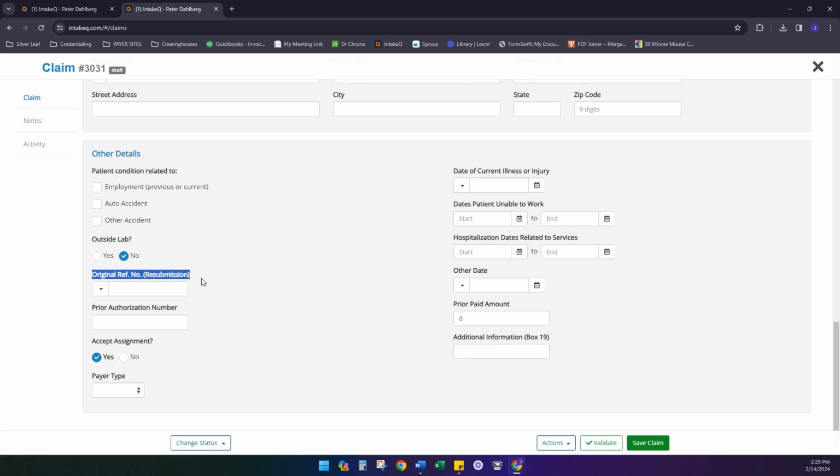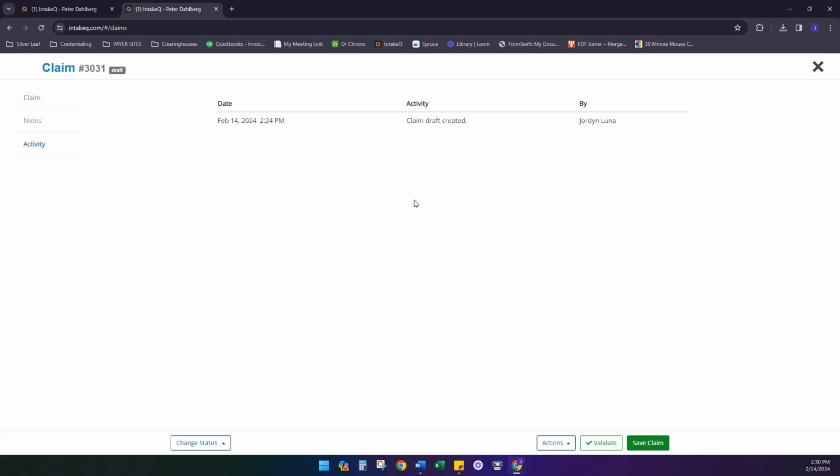The original reference number resubmission, this is where if you have to submit a corrected claim, you're going to mark that. So you'd hit the drop down box, hit number 7 for replacement of prior claim, and then you'll put the original claim number from the insurance explanation of benefits or remittance advice into this box. Do not put this claim number, as this is just an internal claim number and insurance doesn't receive that. Once you start getting ERAs into your EMR, you can actually go over to activity and the claim number will be listed amongst the activity here.